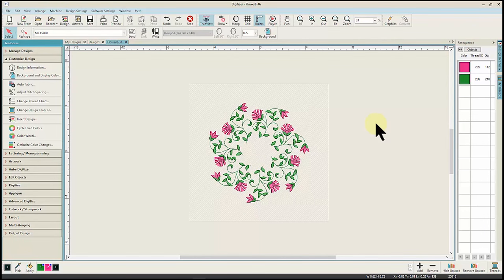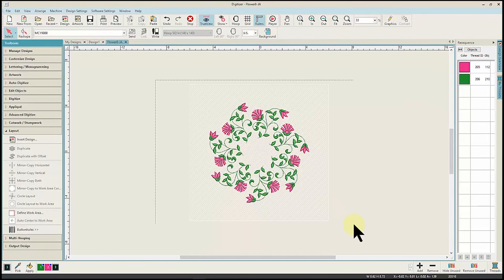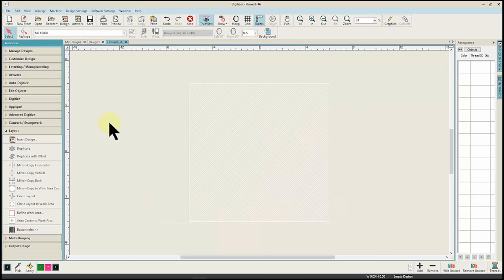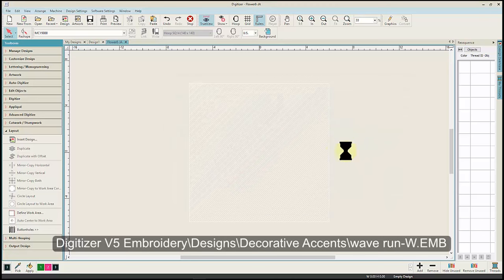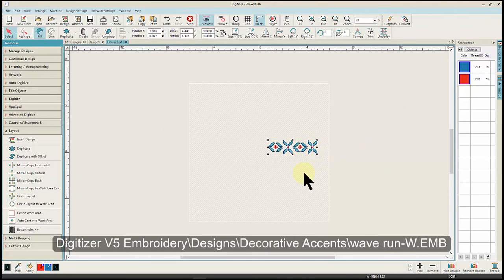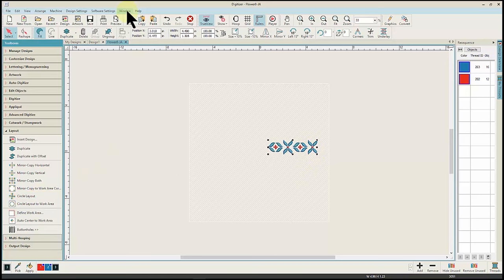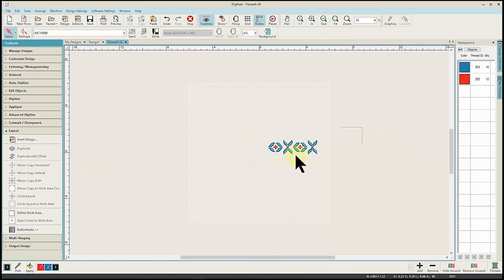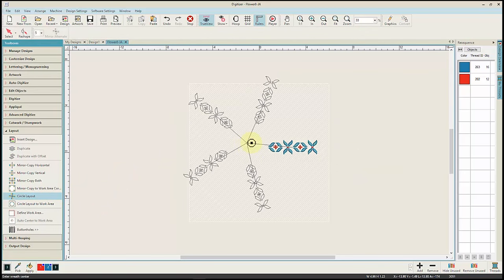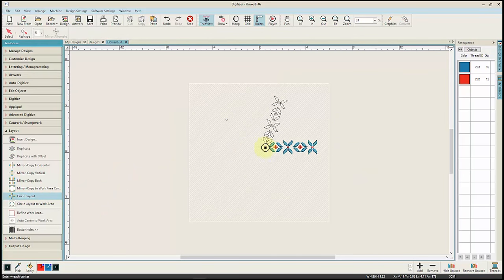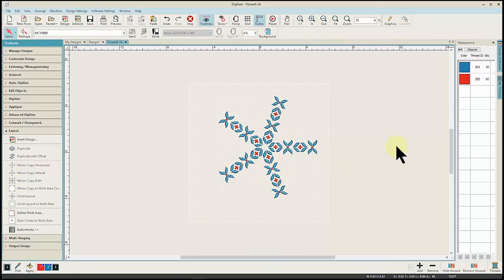Let's take a look at one more option for creating these types of designs with automatic merging of colors. So I'm going to select and delete the design, and I'll select Insert Design, and select a different design to bring in. And this time, when I use the circle layout, I'll make sure that everything is ungrouped. So I can select each one of these individual objects. I'll select my object and I'll select circle layout. Create my design. And you can see that the software now automatically sorted the colors in just the way that I would like.